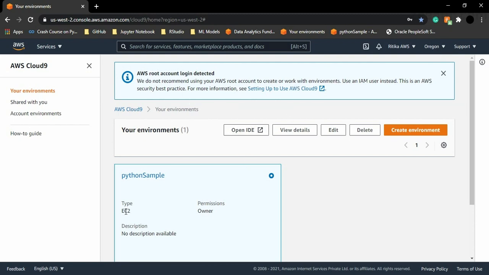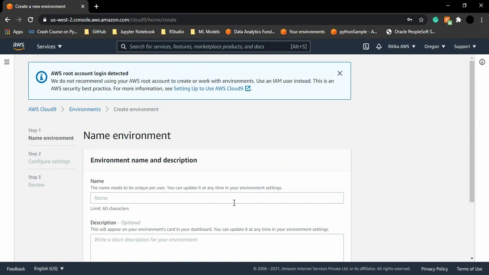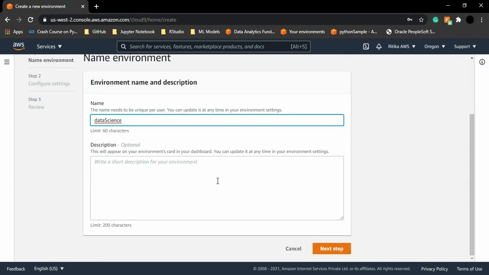So here is this page. I have already created one environment, that is this Python sample environment, but I can create another environment. So I can just go to create environment. I'm supposed to provide a name. Let's provide data science as a simple name. Okay. And let's actually provide the name of the library as well, that is the NumPy library. Okay.